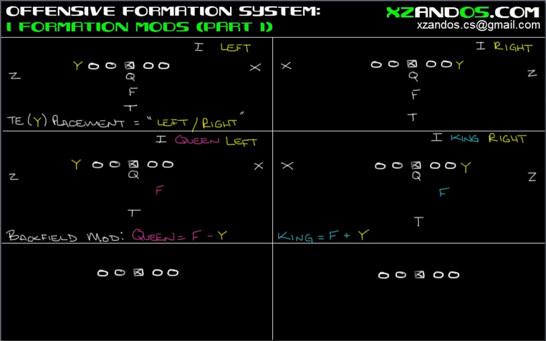Now, for the sake of the players and to keep the verbiage down and to keep it as simplified as possible, whenever I put a backfield modifier with the I formation, as you can see, I drop the I. And so I would just call this queen left, and I would call this king right. My players and coaching staff know that it is a given. It is a given if I call a queen or a king that we are out of an I formation base.